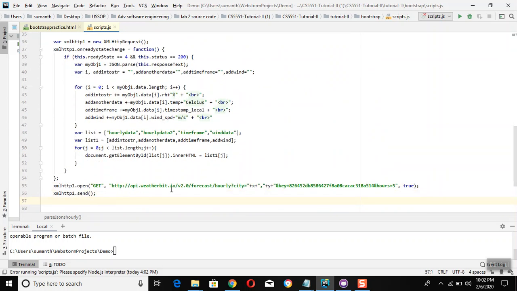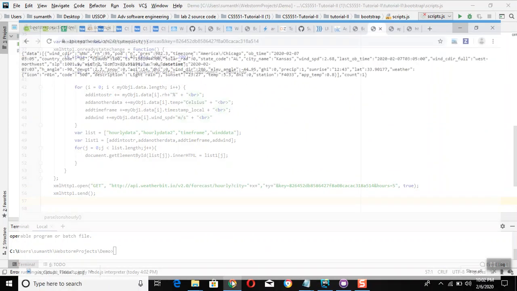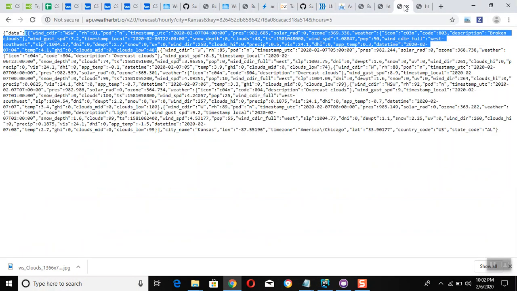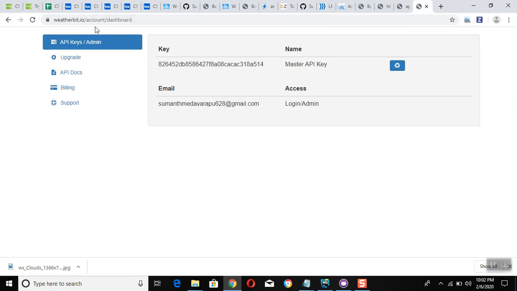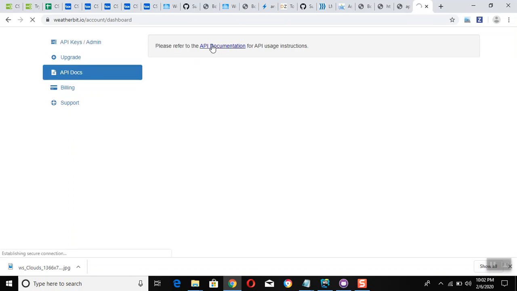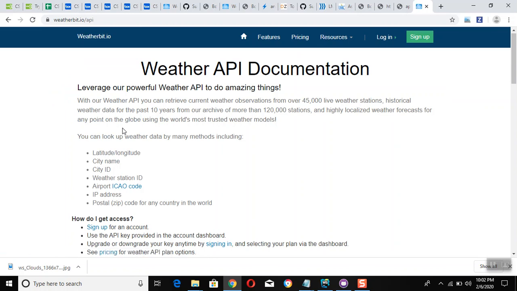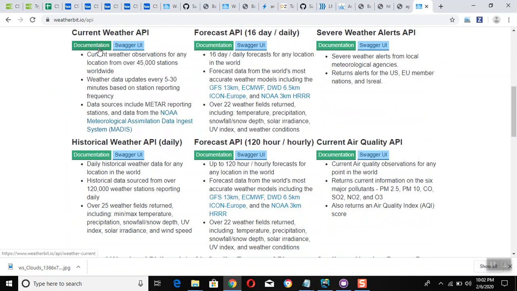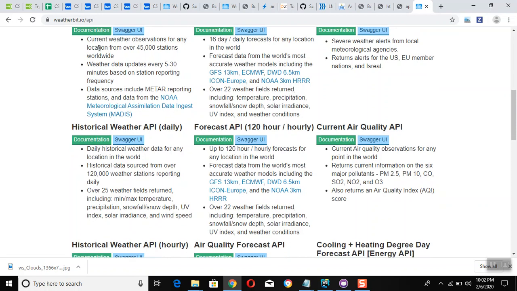For this I have opened this URL for 5 hours. We can see over here in this you can see here key equal to this. So how I have taken it, for this we need to go to weatherbit.io. This website is giving me an API key. This is a key generated for me. You can go to documentation as per your requirement, like hourly data. You can read it, and you can use this API in your application. So this is a link.